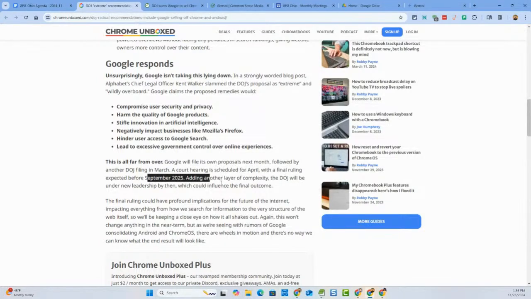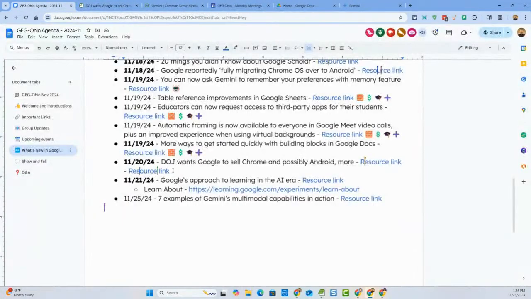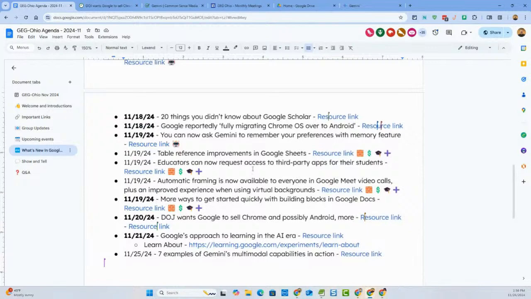So this is not something that's happening tomorrow. It's almost a year from now before the final ruling occurs. But here's the thing. If that stands, if Google has to sell Chrome, that may be a reason why they want to migrate Chrome OS to Android, because they might not have Chrome anymore. It's possible that Chrome would have to be managed by another company.